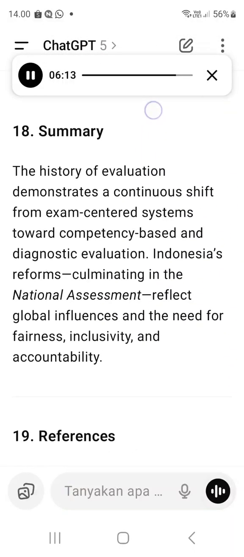18. Summary. The history of evaluation demonstrates a continuous shift from exam-centered systems toward competency-based and diagnostic evaluation. Indonesia's reforms, culminating in the national assessment, reflect global influences and the need for fairness, inclusivity, and accountability.